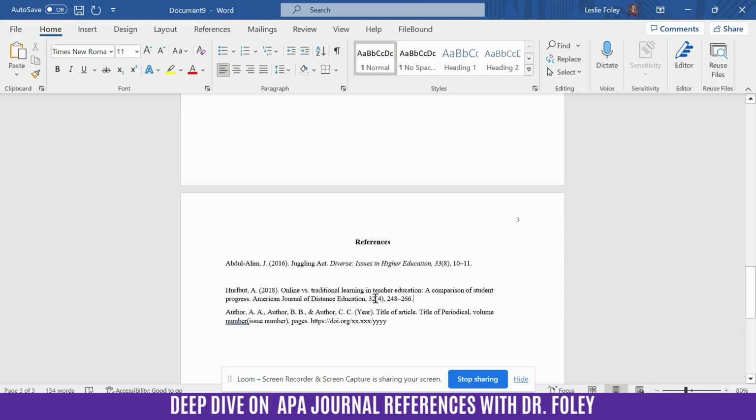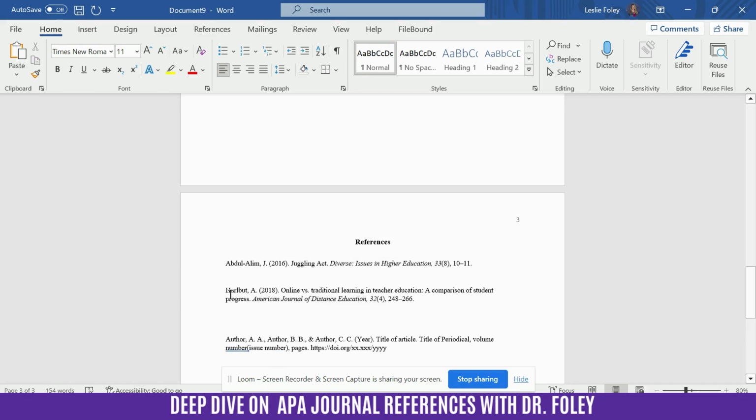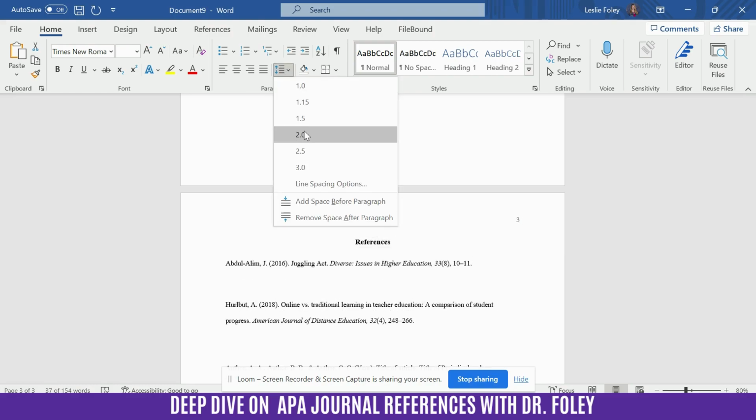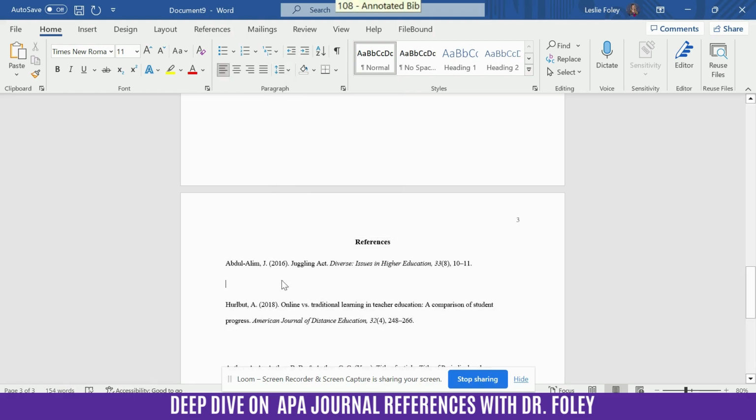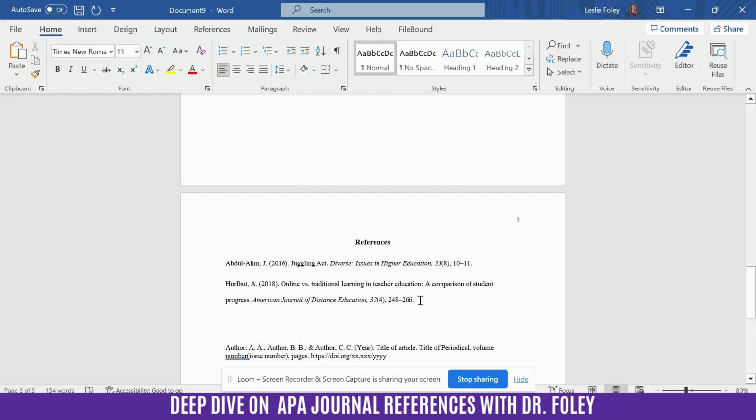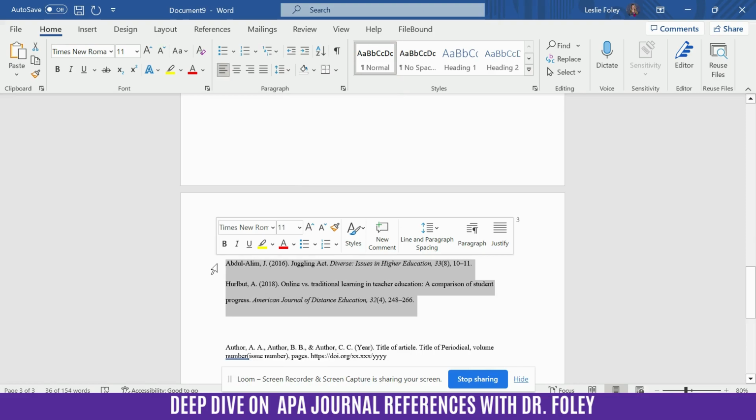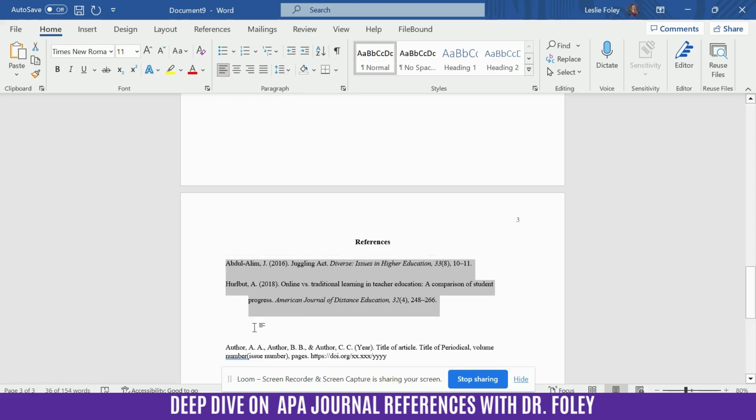So I want to go back. My journal and volume number are italicized. Okay, and so I'm just going to follow this template here and then find the information and plug it in. But now this actually should be double spaced as well. And then hanging. Our references need to hang. So the shortcut for this, I'm going to highlight it and push Control T, and that's going to hang it.